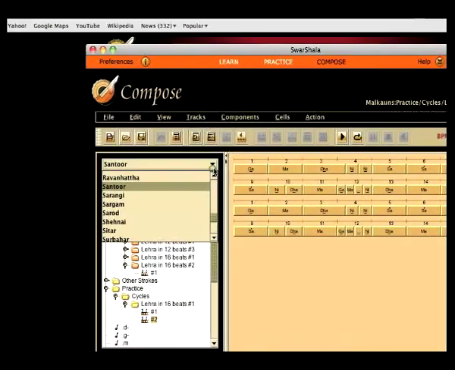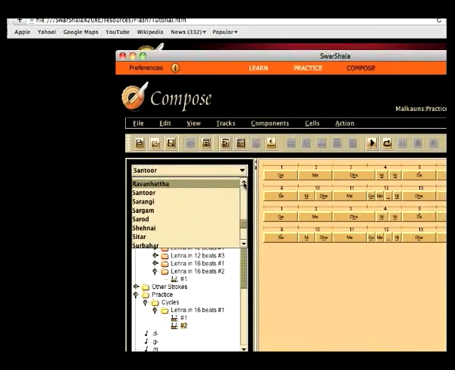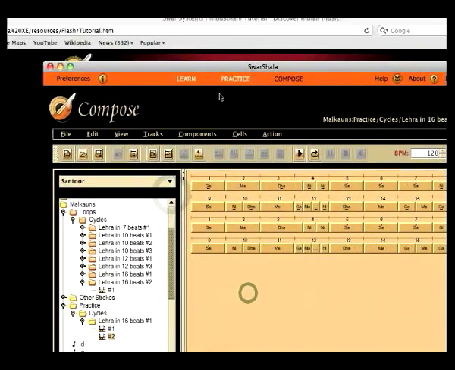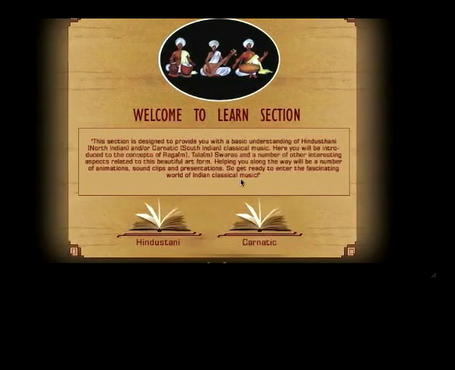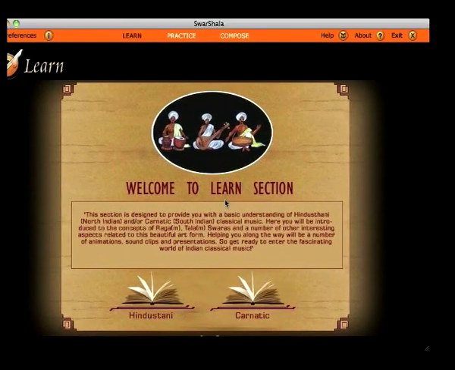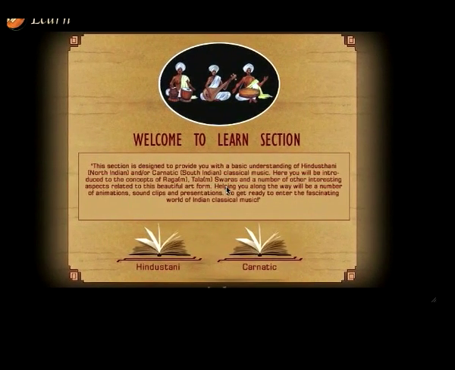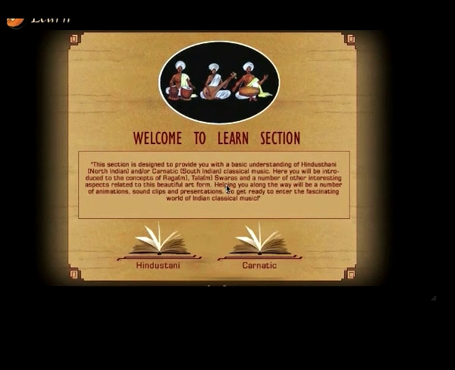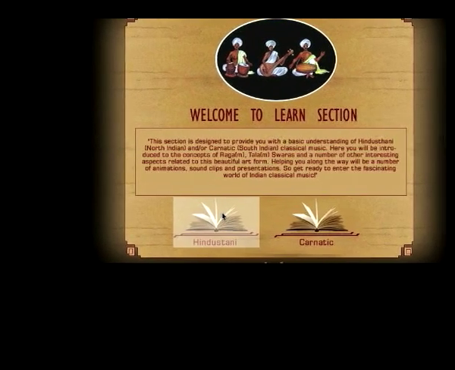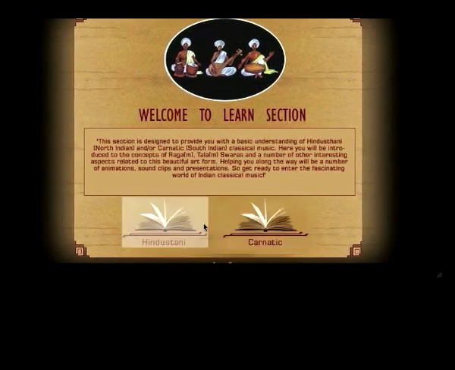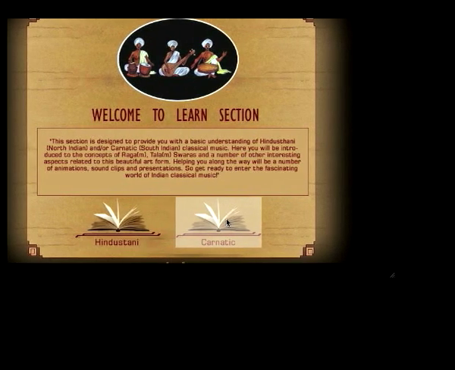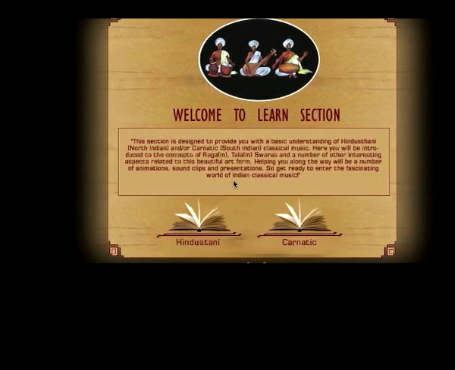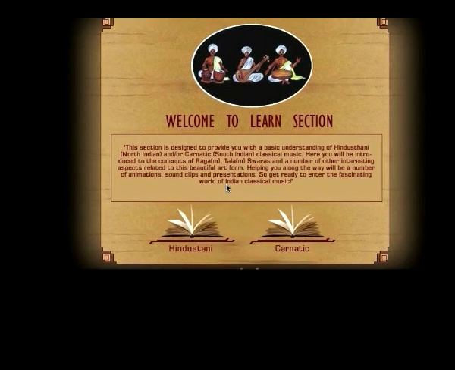I'll not be going too much into details as far as the learn section is concerned because we already have a specific video on that called Swar tutorial. Swar tutorial is also included in SwarShala, but you can of course also purchase it as a separate item. In SwarShala extra edition you have a tutorial on North Indian classical music called Hindustani and one for South Indian classical music called Carnatic. These two traditions are very different and therefore could not be covered in a single tutorial.